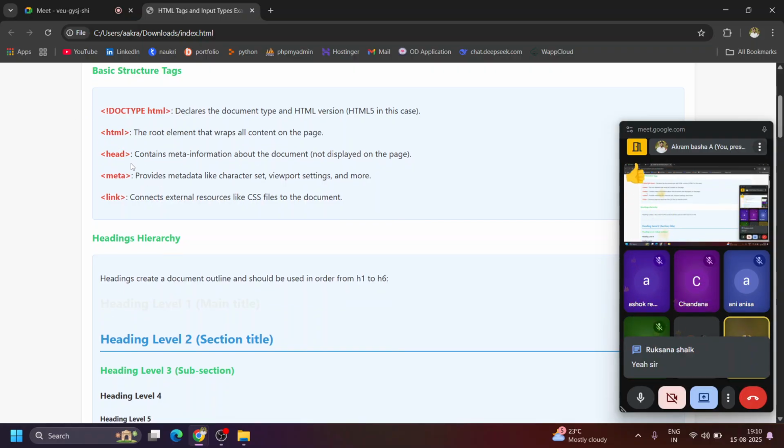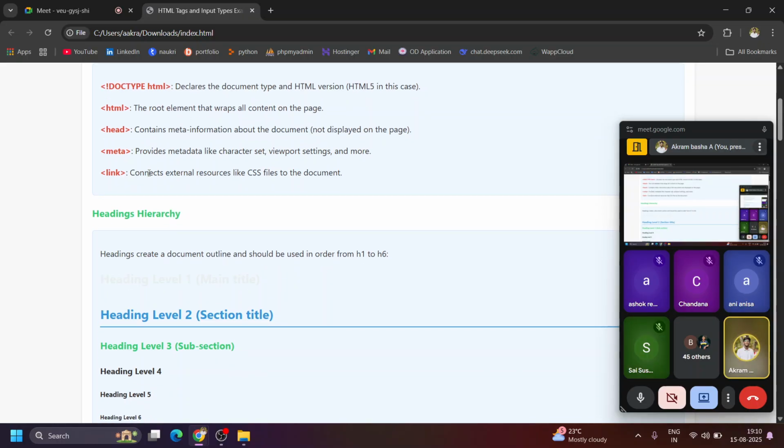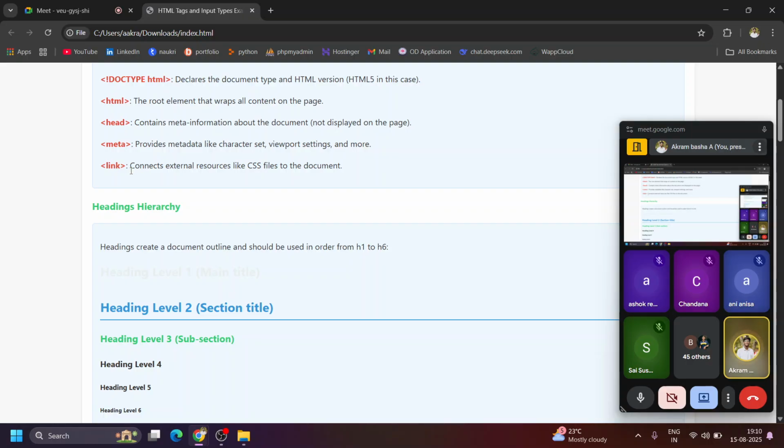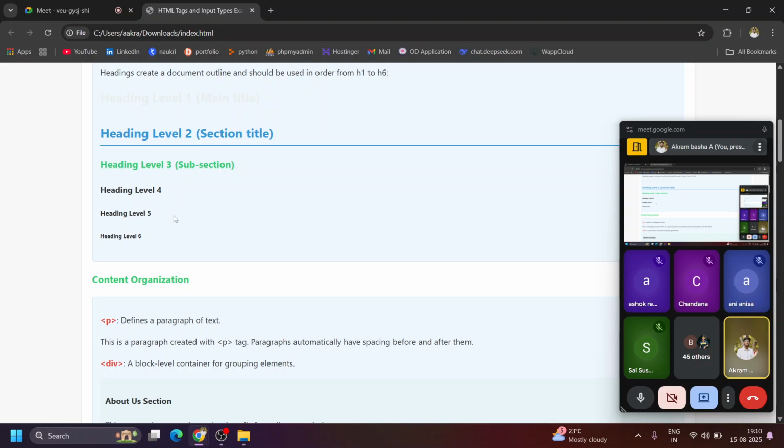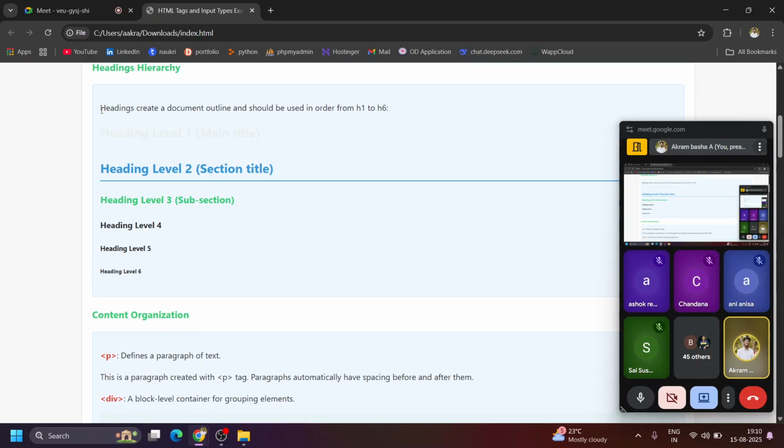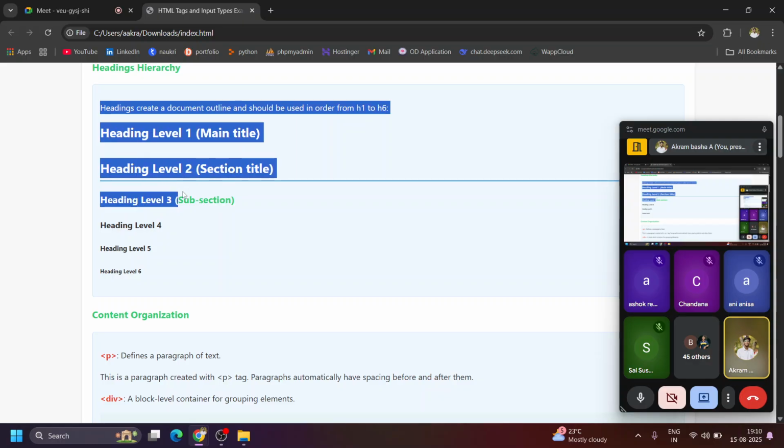And then meta tags. In the head tag we include the meta tags for SEO purposes, and for viewport settings and more with the help of meta tags. And then link: with the help of link we include the CSS and JavaScript into the particular file. Here I have discussed how we can include headings with the help of h1 to h6. As you can see the variation between h1 and h6: h1 we use for the main title, h2 for a section title, h3 for a subsection, and continuing h4, h5, h6. We have heading tags up to h6.